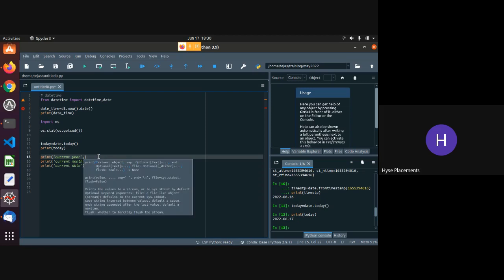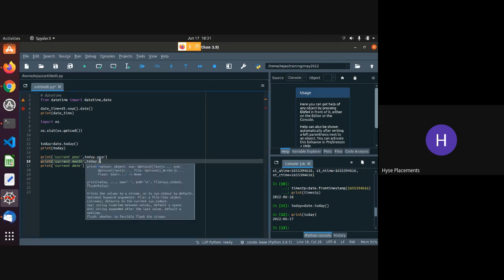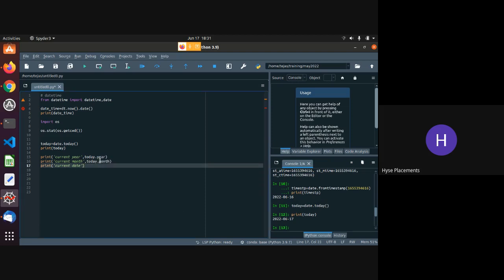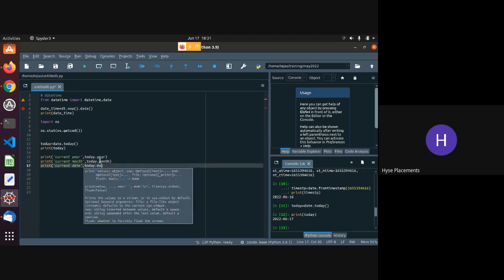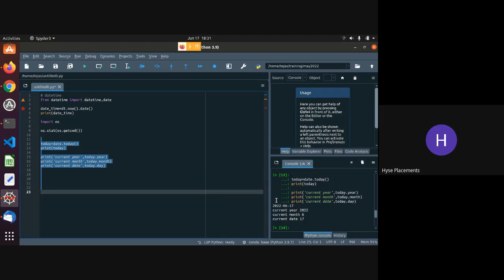In order to get the current year, we need to use, see, we have already stored the values inside a variable, right? So today dot year. You can use the syntax directly. You'll get the year. Today dot month, comma today dot day. If I execute the entire statements, see, 22/6/17 is today's date, and current year is 2022. Current month is 6, and current date is 17.